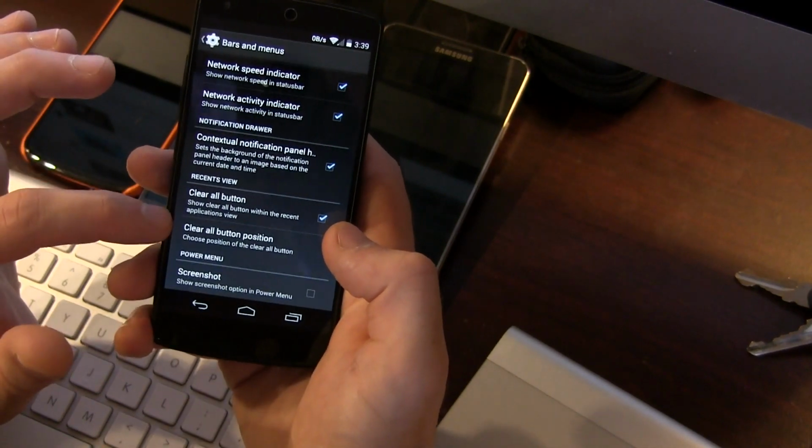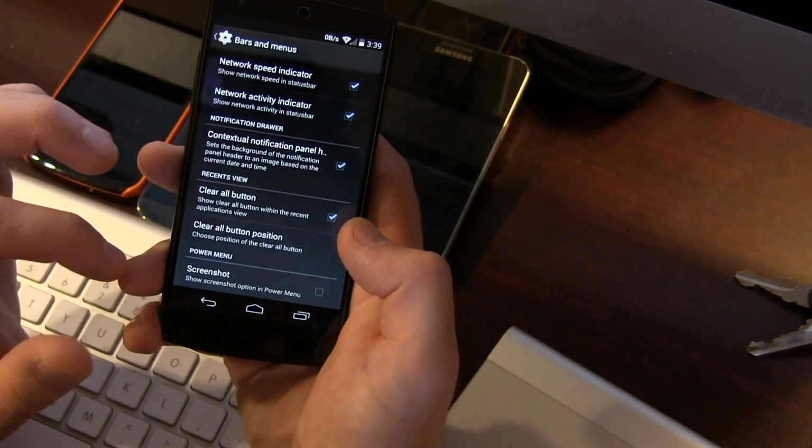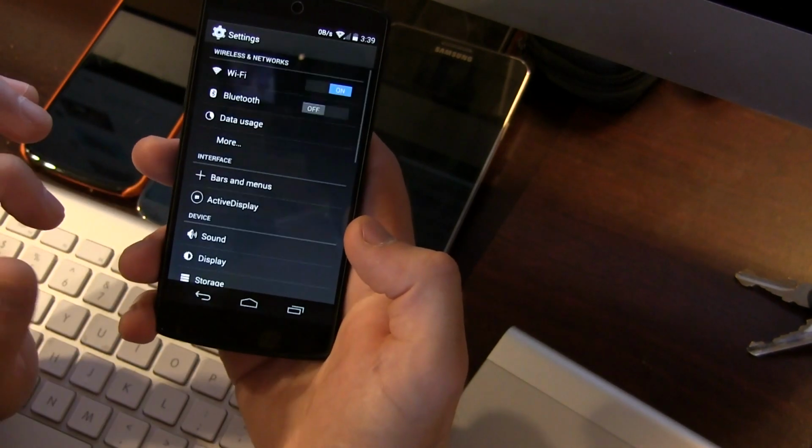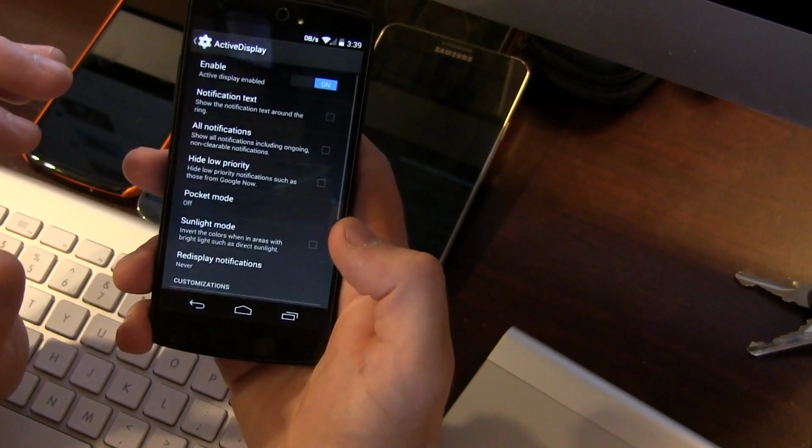And yeah, so we got that. We can also change around the position of that if you really wanted to. And of course we have this little screenshot, show screenshot option in power menu. So we'll back out of there because that's the end of those settings and jump into active display.